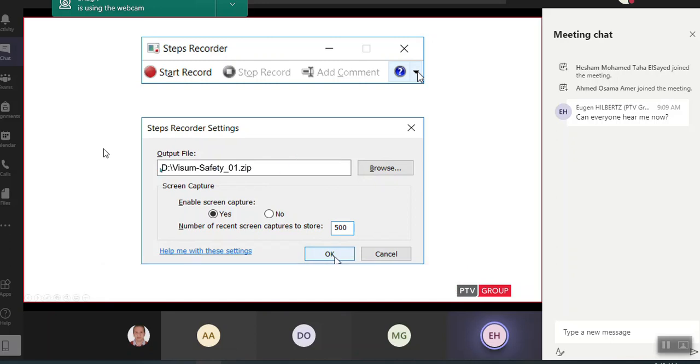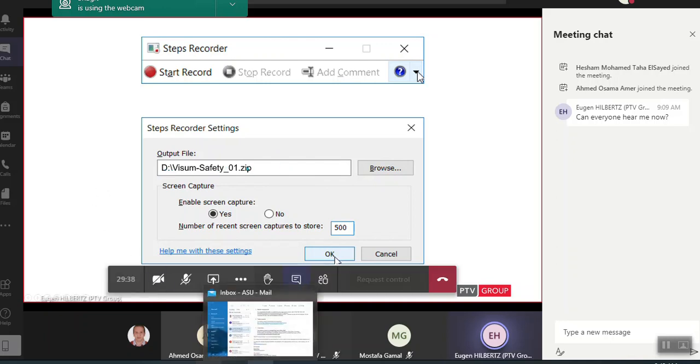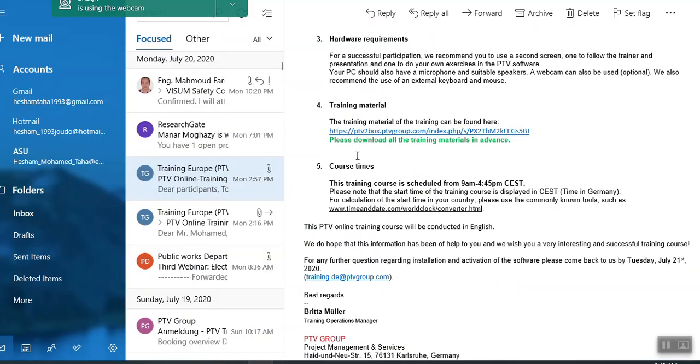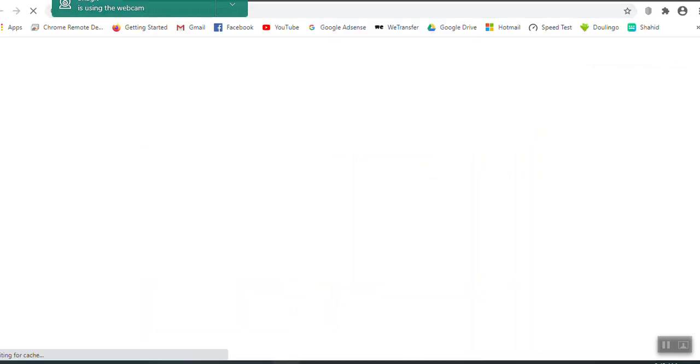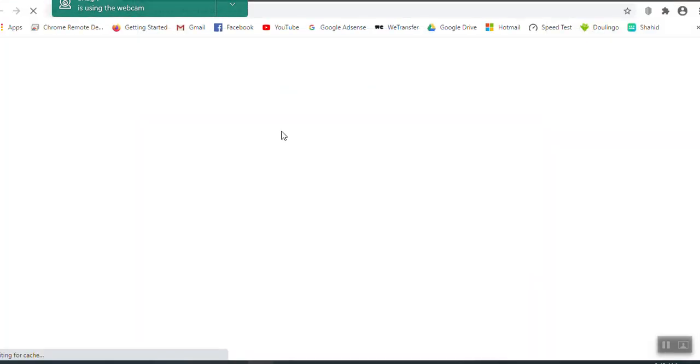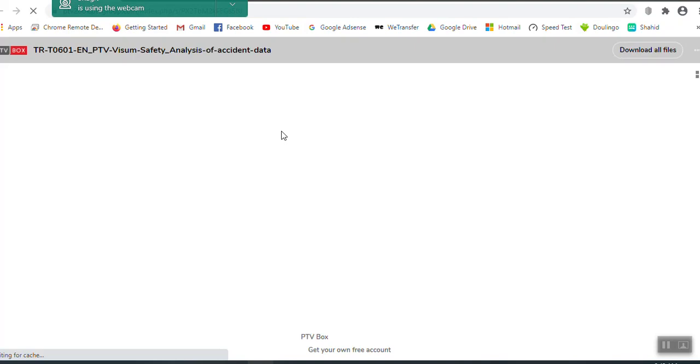and then go to the settings. In the settings you can define a name where you save the file, and you can define a number of steps. Before Windows 10 it is a maximum of 100 steps only, and now it's up to 999 maximum what is possible. And then click OK, and then the steps recorder starts.